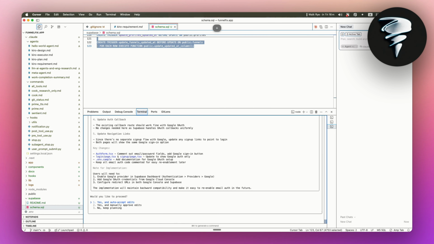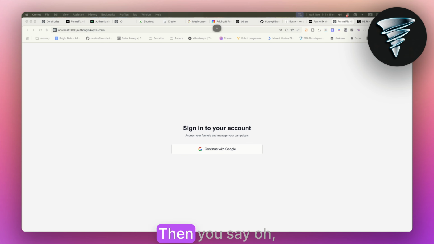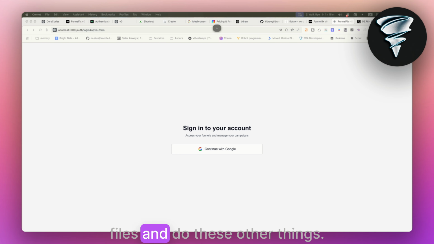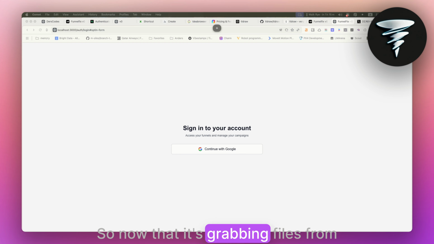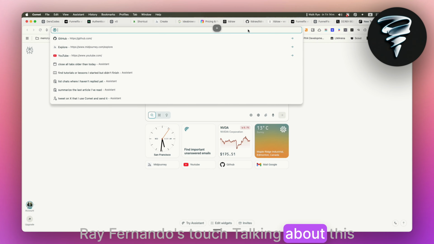Let's do it. Let's see. Check in with it. It puts a bunch of tokens here. Then you say, oh, can you go ahead and do this type of thing here? It's like, yeah, go ahead, cool. And can you also grab these other files and do these other things? So now it's grabbing files from your code base. So Ray Fernando's talking about this.